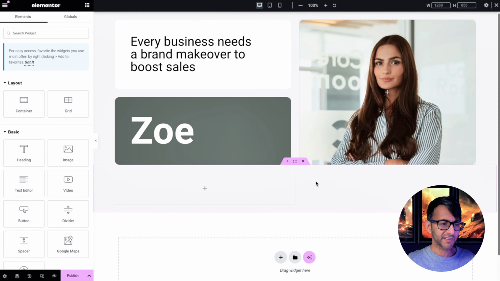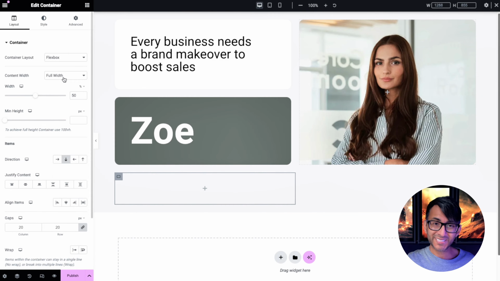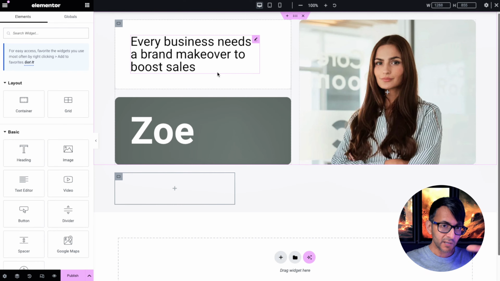I'm actually going to get rid of that second child container because it's easier for me to do everything in one and then I can add it in. I'm going to go to the first one, go to the layout, make sure it is set to full width. Always ensure your child containers are full width inside. The same with your subchilds, because then you can control the percentage. So I'm now going to change this to be 33.3%.